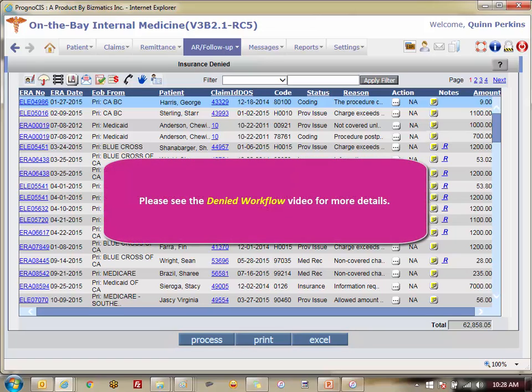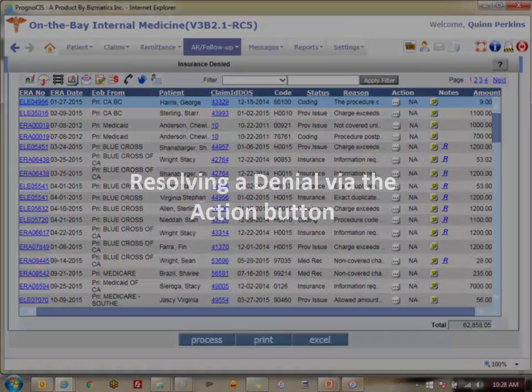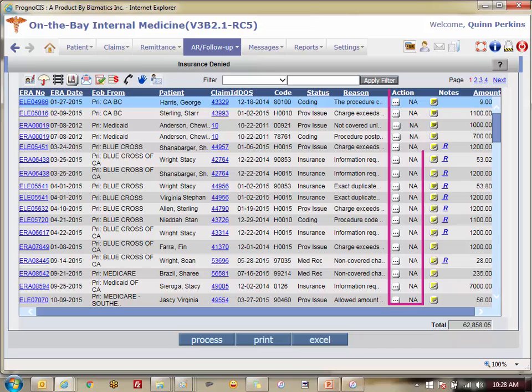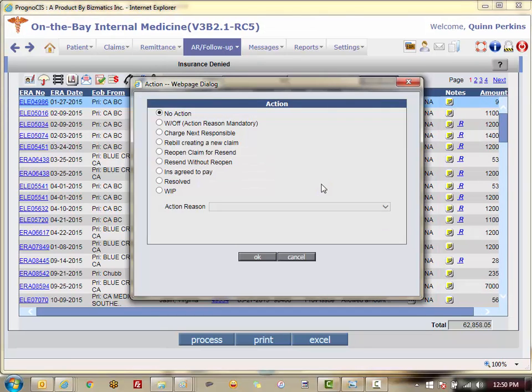Now, these are covered in a separate workflow video, so we're not going to go into detail here, but we're going to go in and look at how we can resolve a denial. I'm going to click the action icon, and we're going to discuss all of the different resolution actions. Now, I mentioned briefly that during the cash posting process, the cashier has the ability of reconciling the denial simultaneously to posting it, and it would never show up on this screen.